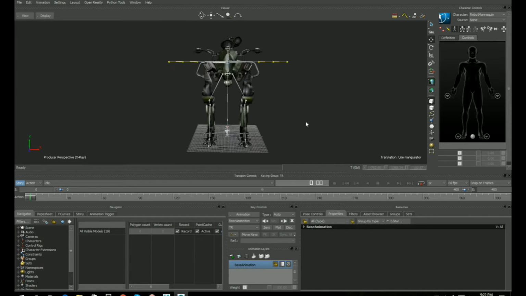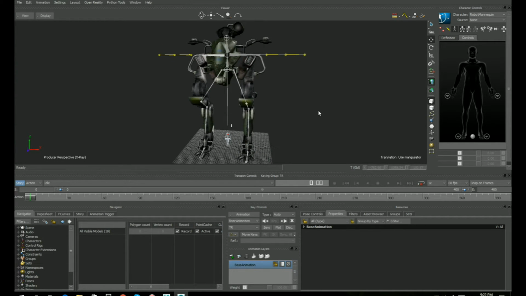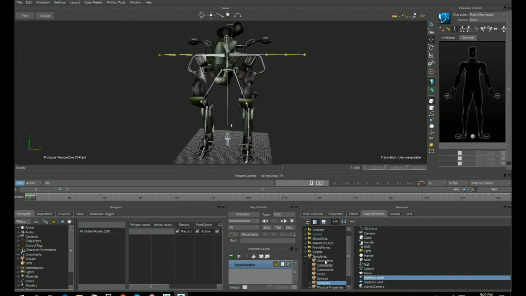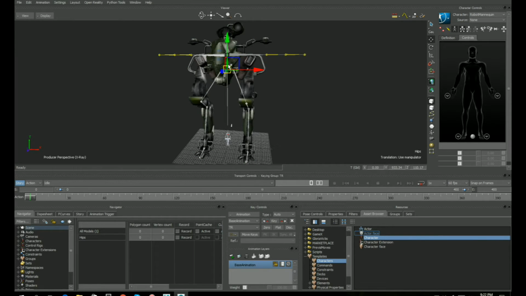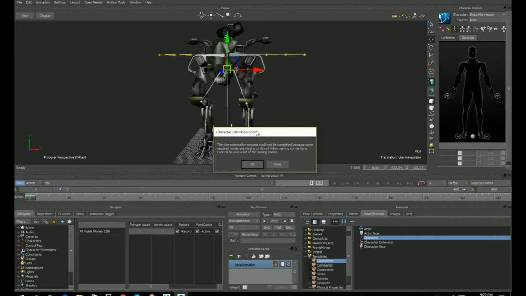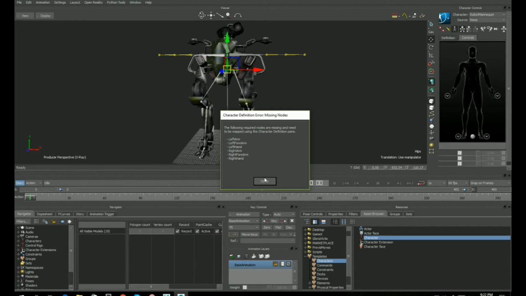Yeah. So now let's characterize the Mech. From the asset browser, templates, characters, let me just drag and drop the character to the hips of this character. Characterize. Of course, the warning came out that it couldn't find all the bones in the characterization. So let's click OK. And it says it couldn't find left arm, left forearm, because we didn't actually name the bones that we created just right now.